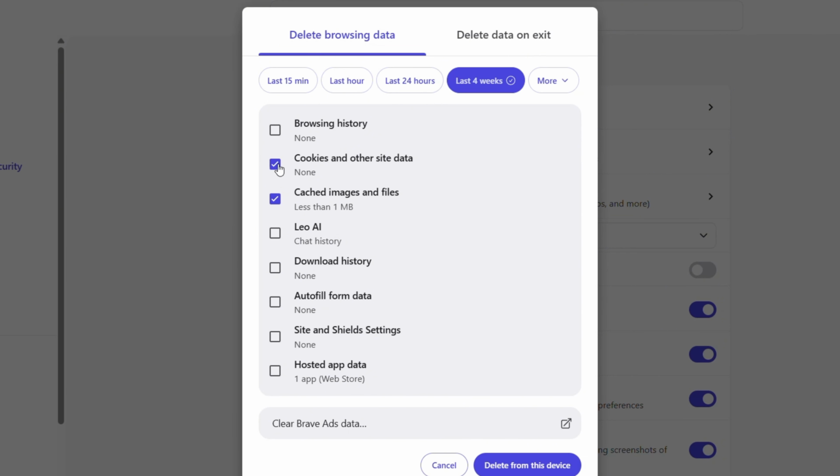And I'm just gonna tap on cookies and other site data. And again, make sure you choose or you click on cache images and files. So that's the most important part.